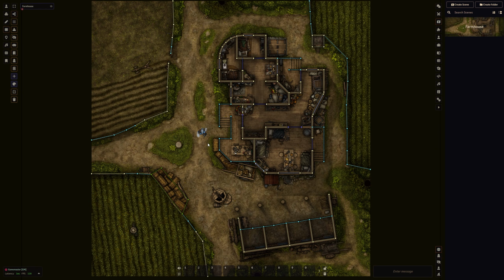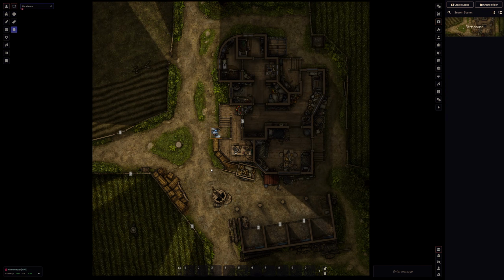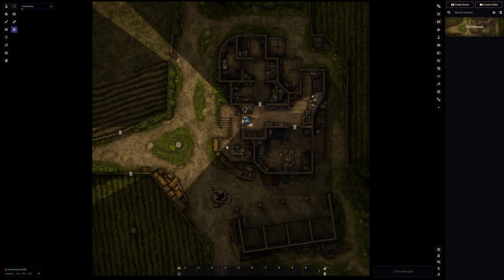Let's fast forward a bit to see what things look like when all of the walls are placed. Now our token can only see into the farmhouse through the windows, and it's blocked from walking through it until it opens a door. Everything is looking pretty good.